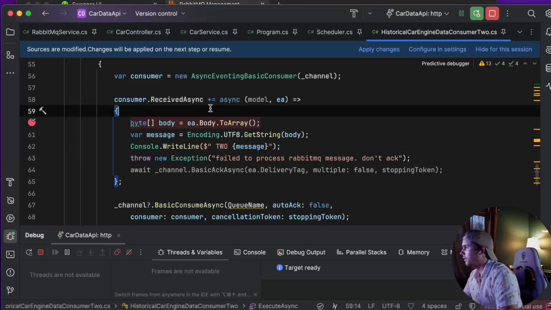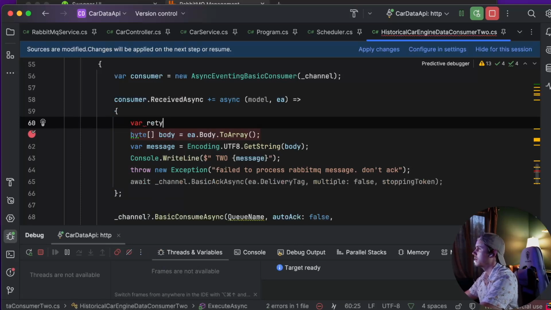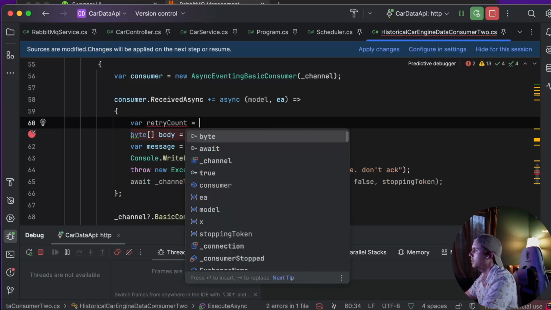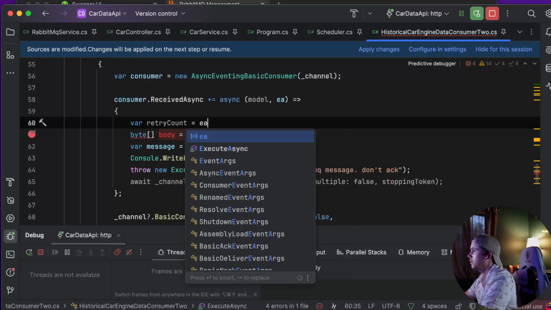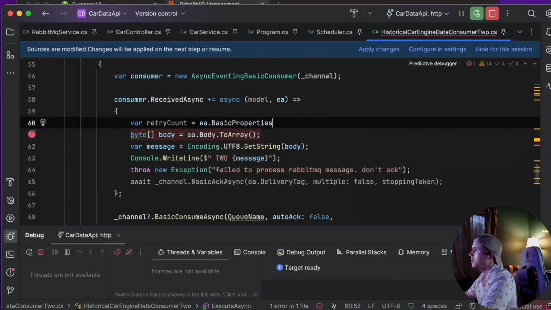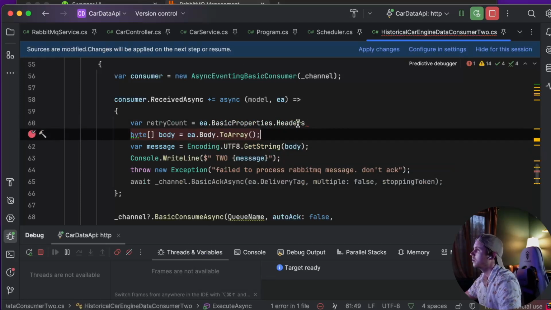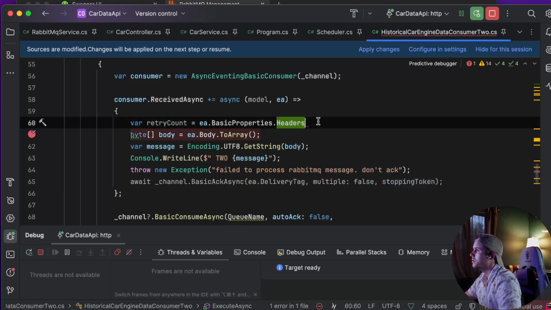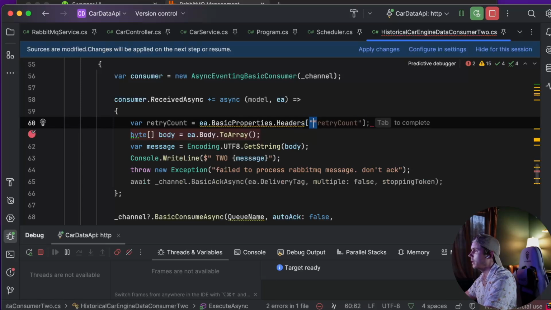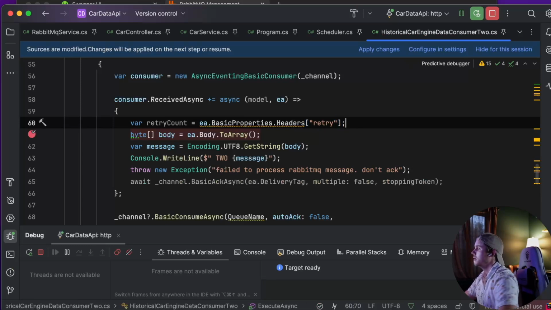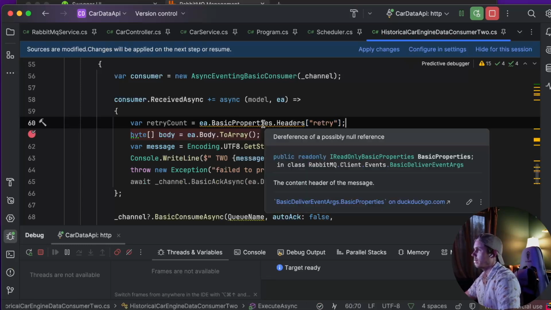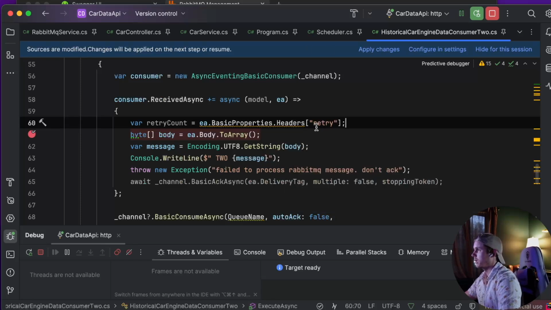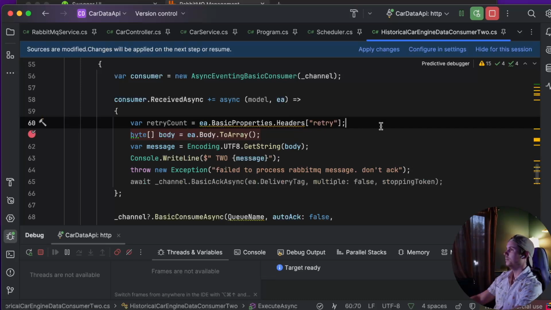Let's first get a hold of that header. So var, let's say retry count is equal to basic properties, headers, and headers is a dictionary. And I know that I'm calling it retry, so we should be fine to do that. So now it's obviously going to complain about the fact that it could be null, but in my case, for the sake of the video, I know it's on there, so we'll just leave it like this for simplicity.